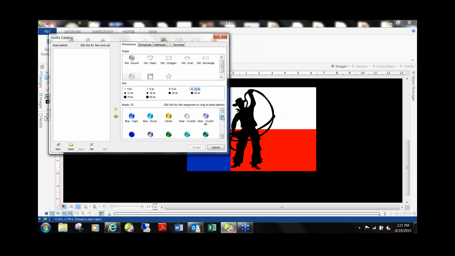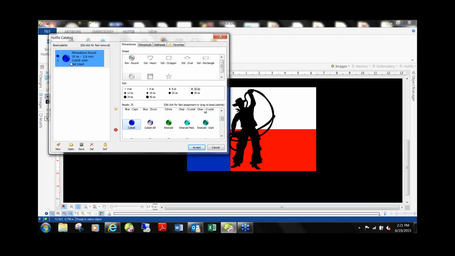Yeah, I'll show. I'll be doing it in a second here. Okay. So I'm going to choose an SS10 stone. The SS10 is going to be for the blue field. It's going to be cobalt. You hit your green arrow button to add it to your bead bar.